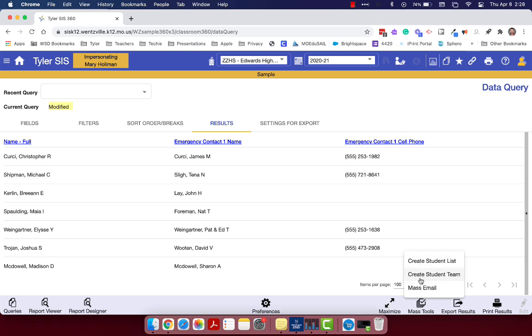Do I want to create a list? Do I want to create a student team in here? Do I want to mass email? So again, another video on mass email, but you can use those there. And then here's my export and my print buttons. So you can print these things out. You can export them again, just like we saw, to an Excel. Really no different than going to this button here. That is a data query. That is all the students that you currently have access to.